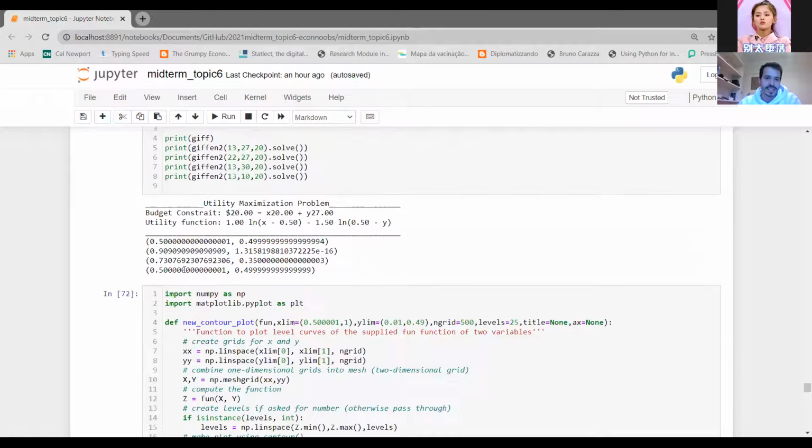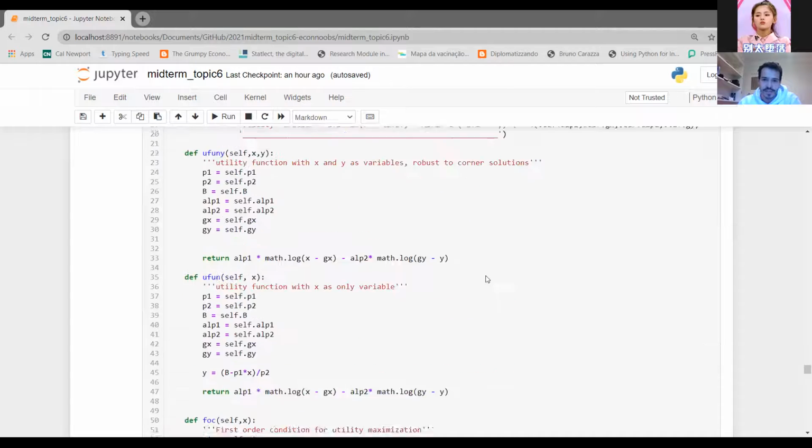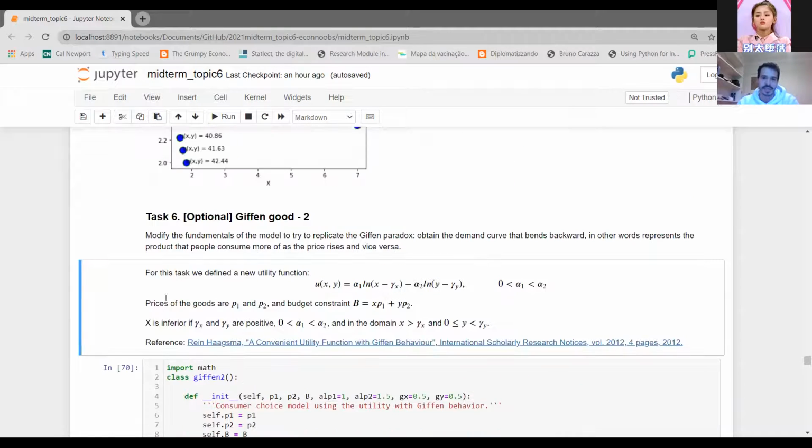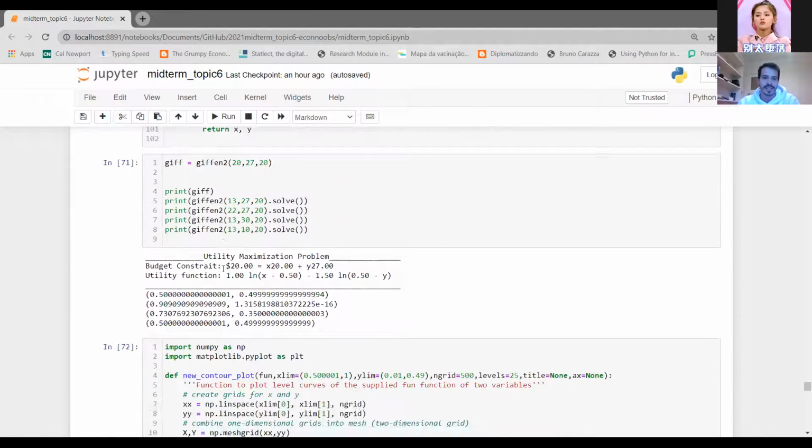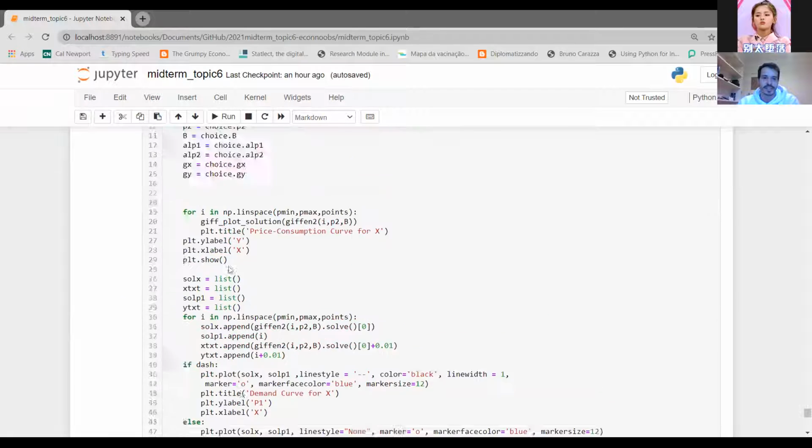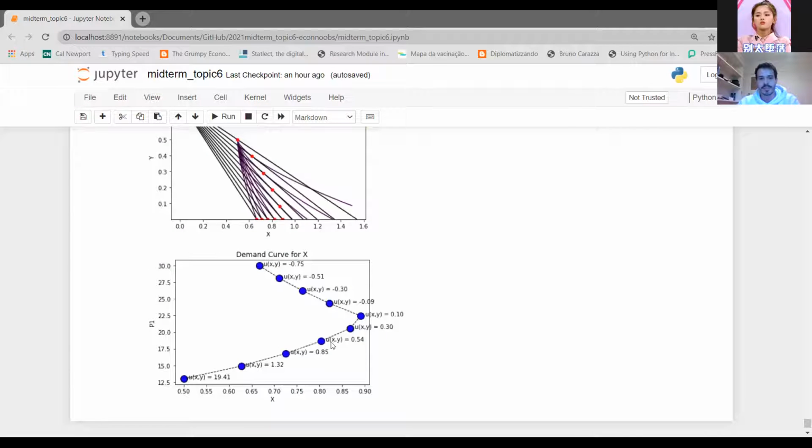But then we found another utility function that could be used, this one here, which gives us a more interesting result where the price is increasing and the consumption of X is also increasing, but then it takes up all the budget and it's downward again.